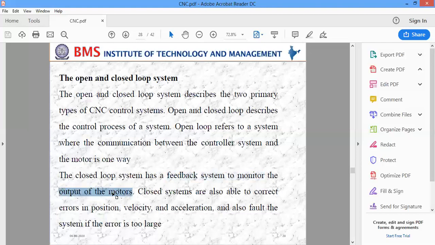Considering a feedback system, the actions that have been taking place, at what speed it is moving, where it is actually located, mentioned in the form of coordinates, all this data will be fetched back, the errors will be sorted out, and corrective actions will be taken and performed. So then it is going to be a closed loop system.